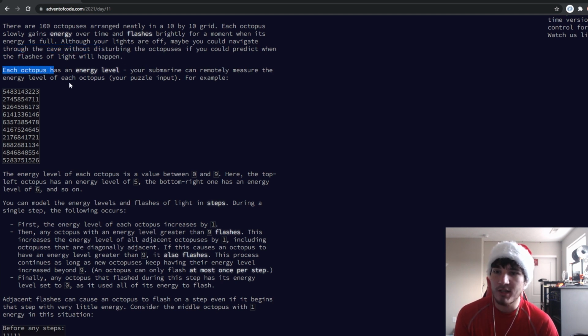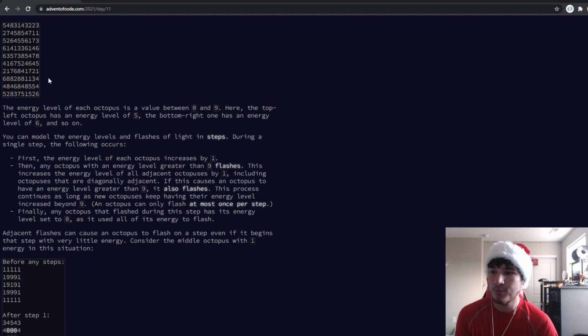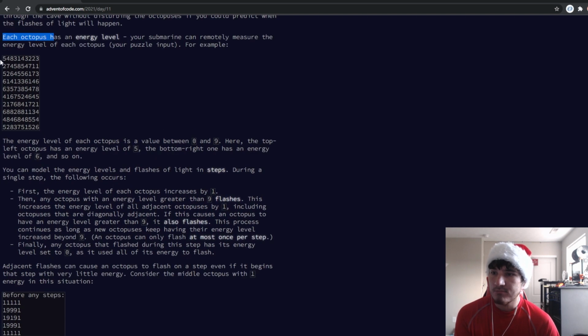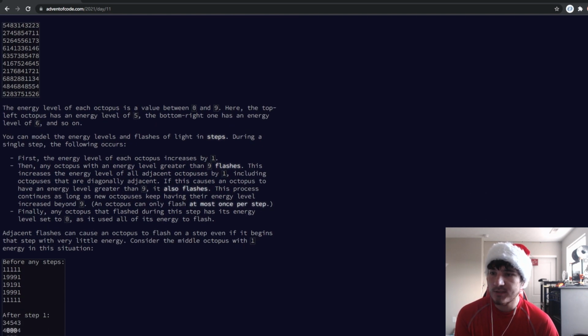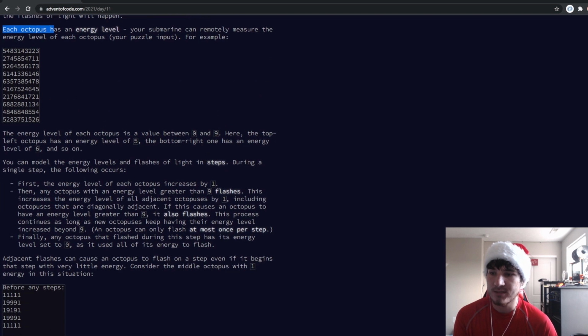Each octopus has an energy level. Each submarine can remotely measure the energy levels of the octopuses. Here's an example input. The energy level of each octopus is a value between 0 and 9. Here, the top left octopus has an energy of 5, and the bottom left is 6.